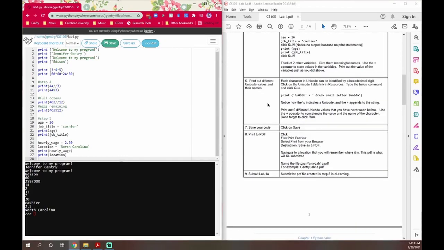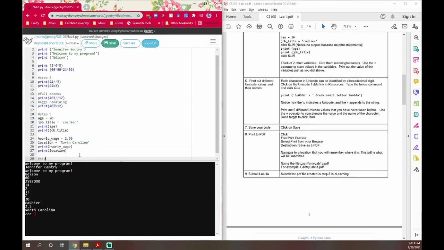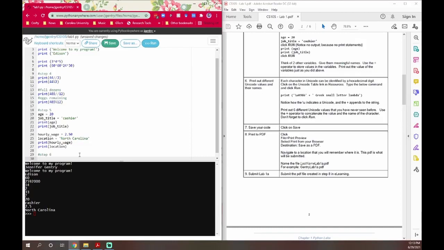The last thing that we need to do is step 6, and some people had a little confusion with step 6 as well. There is something called Unicode, which we talked about in lecture, and there is a link on the course website, and I'll pull that up in just a second on how to find Unicode. So let's go back to our instruction. It says type the below command and click run. So print quote backslash u to indicate that it's a Unicode 03BB plus Greek small letter lambda.